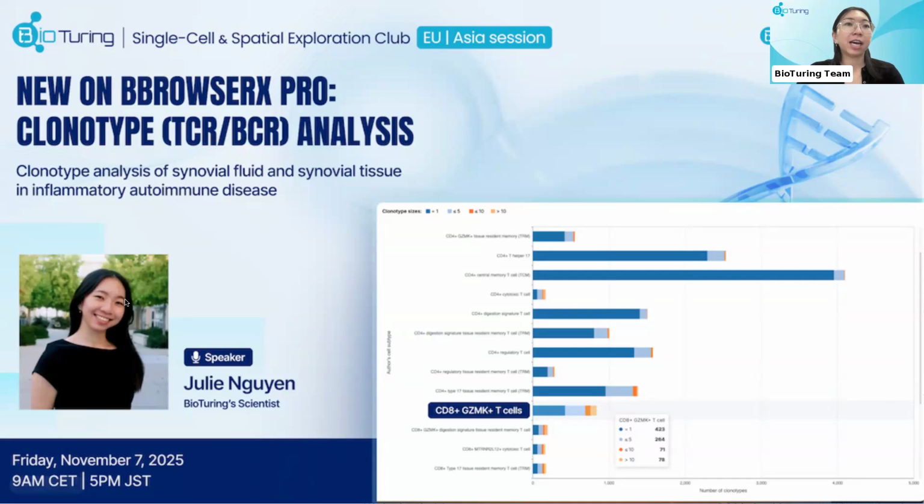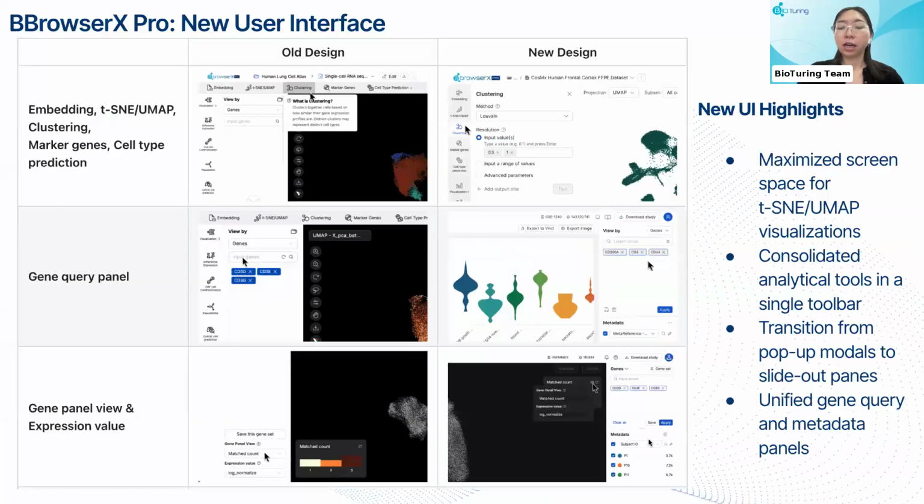My name is Julie. I'm a scientist here at BioTuring, and this week we'll cover clonotype analysis, which we just released on the BBrowserX Pro earlier last week. So let's go over the agenda for today. There are two things that I want to introduce here. The first is clonotype analysis, but the second we also released with clonotype analysis.